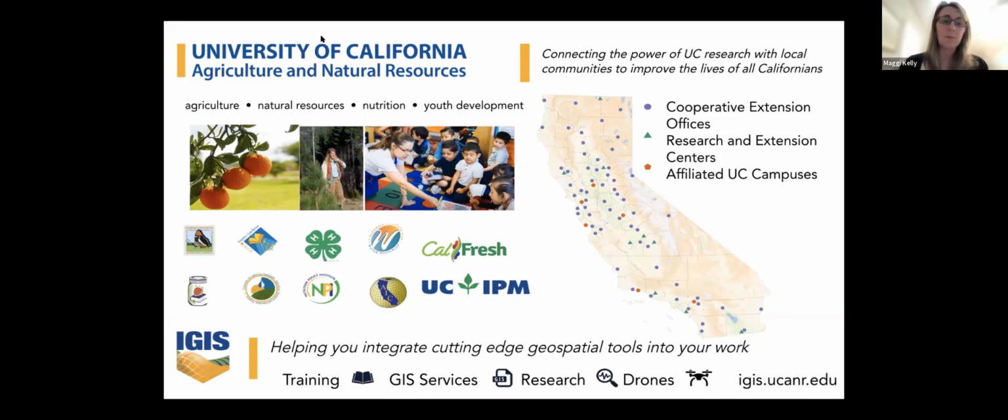And one of those statewide programs is mine. It's called Informatics and GIS. And our goal is to help you, and not just everybody in the network, but really anybody. We do focus on UC, helping you integrate cutting edge geospatial tools into your work. And we do that through trainings like this one. We have a service center where we help people with projects. We do applied research, and we fly a lot of drones. So if you're interested in any of this following the workshop, please check out our website and be in touch.